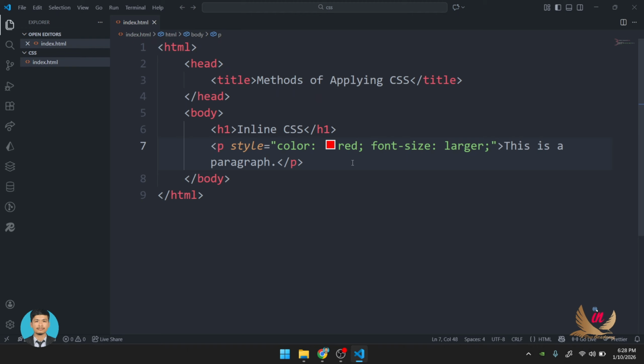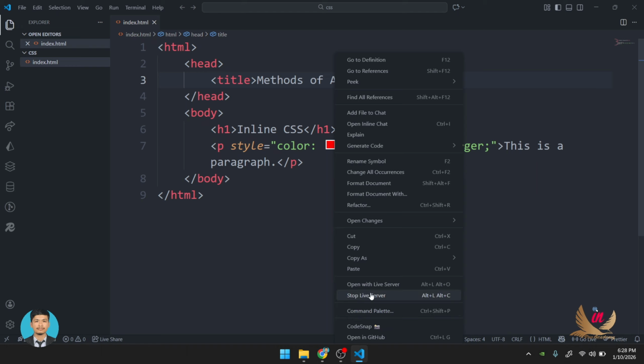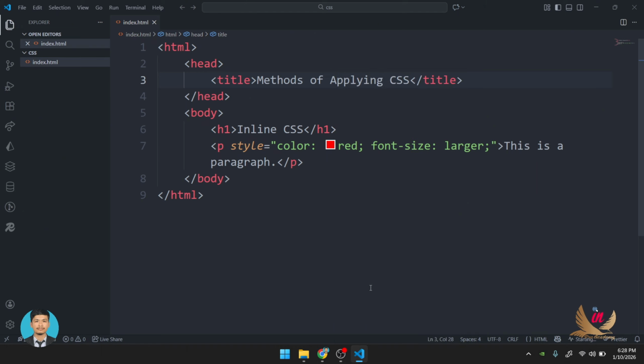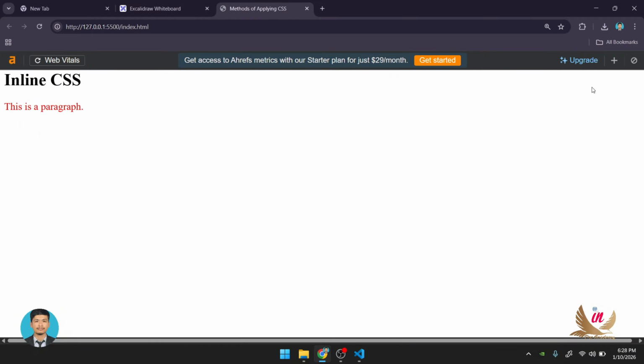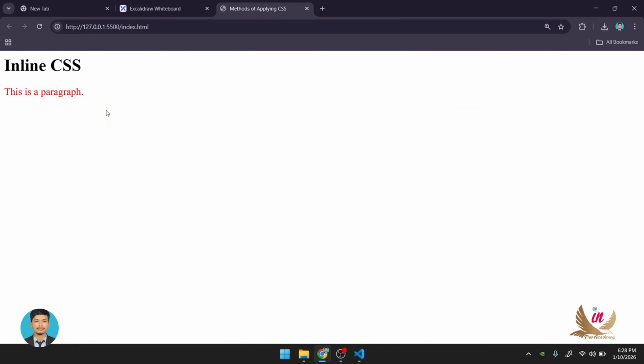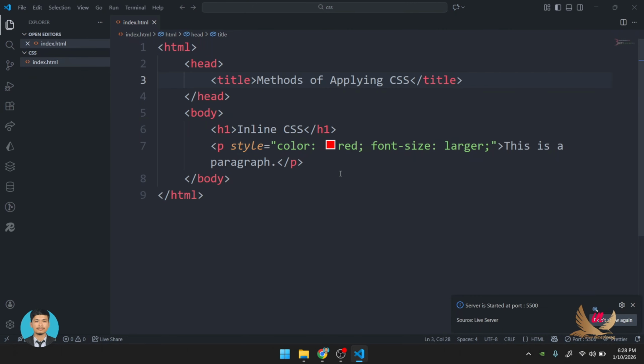After you have done this thing, let me open this in the browser. So right click on this part and open with live server. You can see over here our paragraph has changed into the red color. So this is how we write down inline CSS. So as you can see over here, inline CSS are directly written inside the HTML tag. So fine, this is the first method of applying CSS.